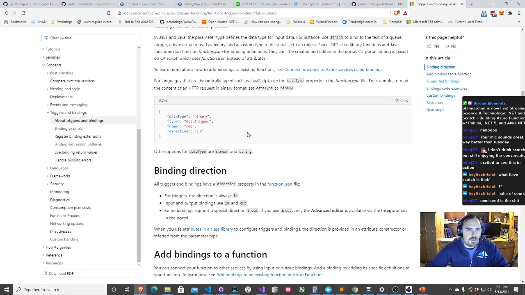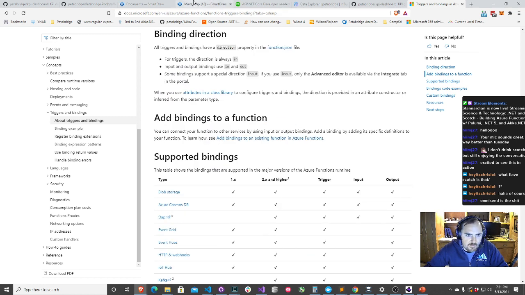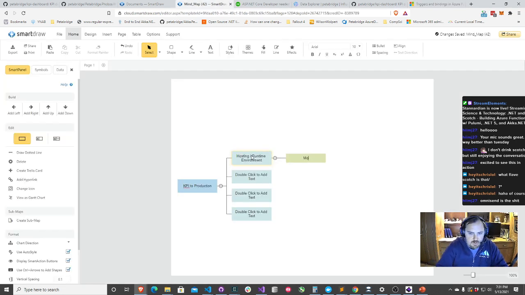So what I'd like to ultimately be able to do is, at the moment, go ahead and model my app as an Azure Function.